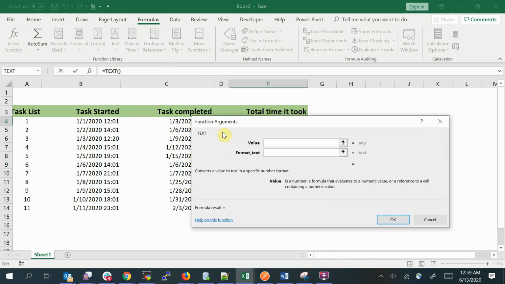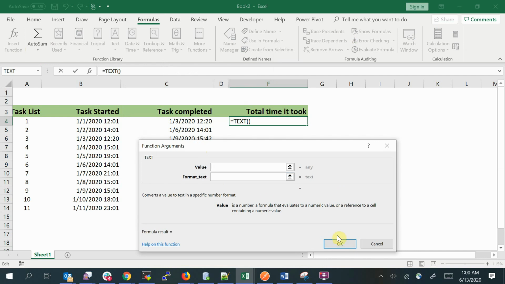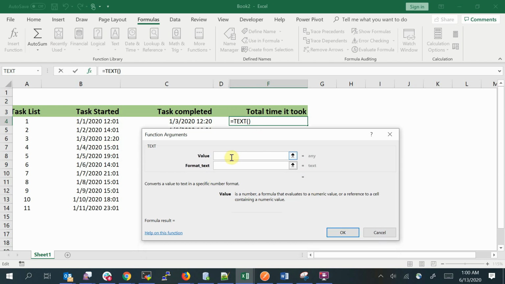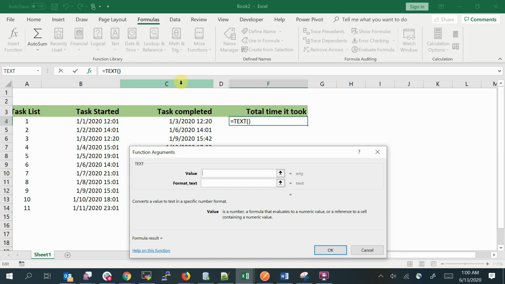So this dialog pops up. All right, so if you're an advanced user, you don't need this. You can straight away type the formula there, but for the safer side I'm using this so that you will understand better. Okay, so first of all what we need to do is find the difference between column C and column B. Okay, so task 1, column C and column B. That's time completed minus time started.